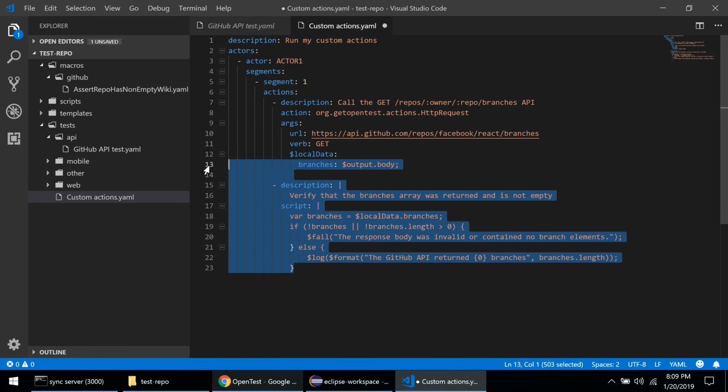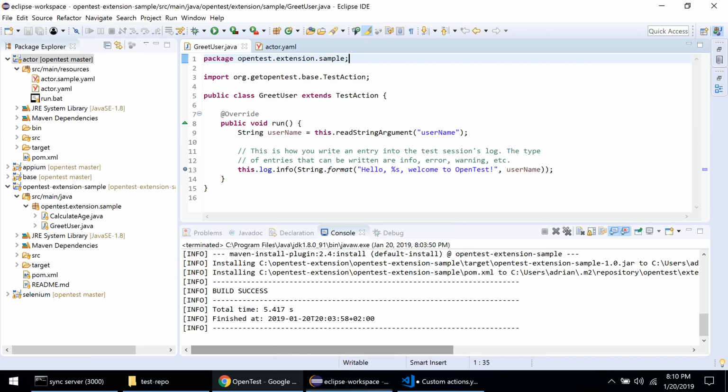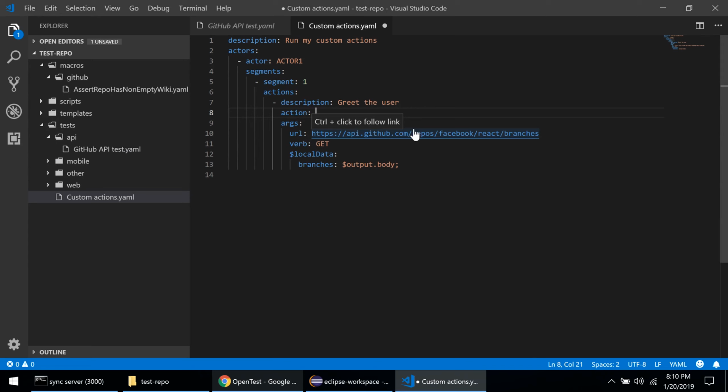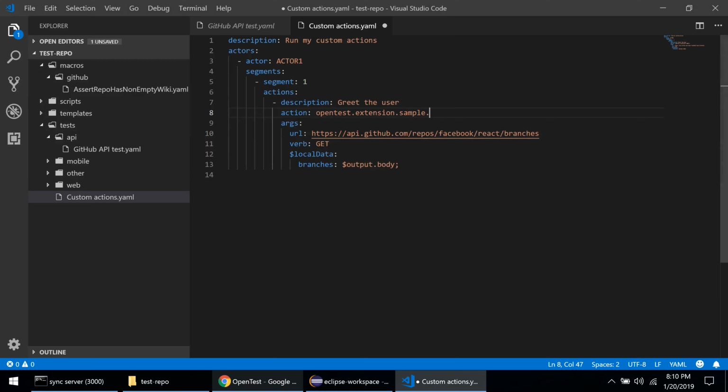And then for the test actions that we want to execute, first we want to run the test action to greet the user, so let's add the description for the test action, and then let's add the fully qualified name of the class. So let's go back to Eclipse. Let's copy the package name first, then we put a dot, and let's copy the class name. So this is the action that I want to execute.